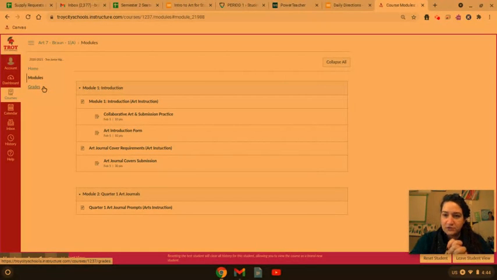The way that your modules are built is you have a module, you have a page that has all your arts instruction in it. In that page is a Google Slides presentation. So let's go ahead and click on Module 1, and you'll see there's a little page icon, and there's arts instruction. Then below that are the assignments. You cannot go to the assignments before you've actually watched the instruction. So again, it's watch art, make art, submit art.